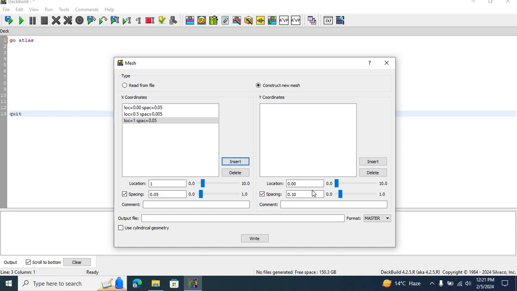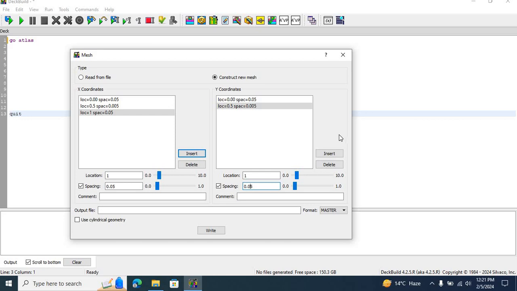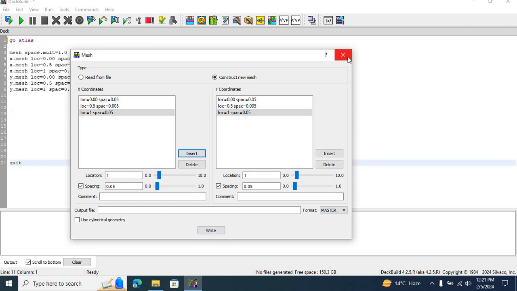Similarly, we will do the same for the y coordinates as well. At 0, I'm going to introduce a meshing of 0.05. At 0.5, which is more critical, it is the interface of the two layers, I'm going to introduce a spacing of 0.005. And then at 1 micrometer, I'm going to reduce this spacing to 0.05 once again. We click on insert and we click on write.